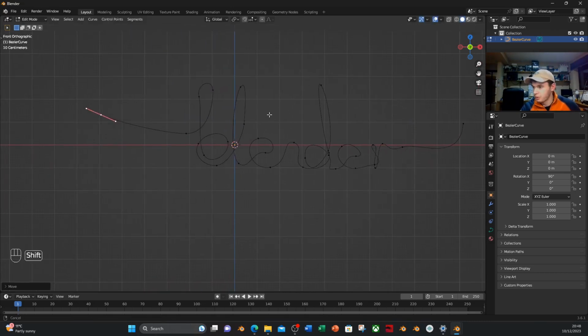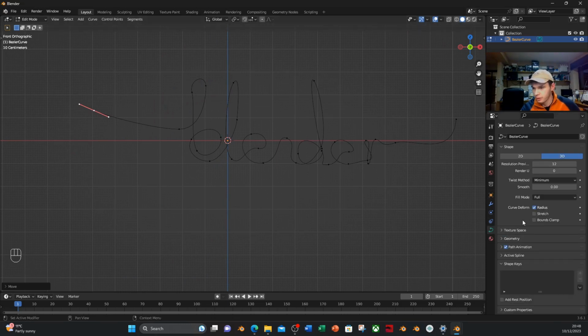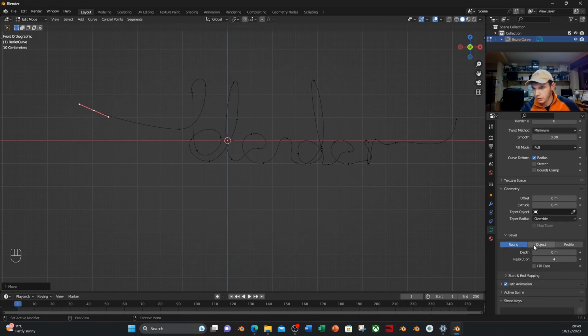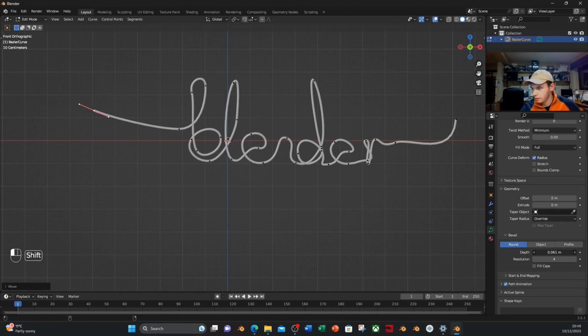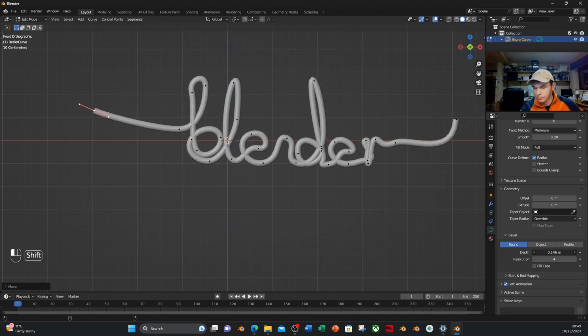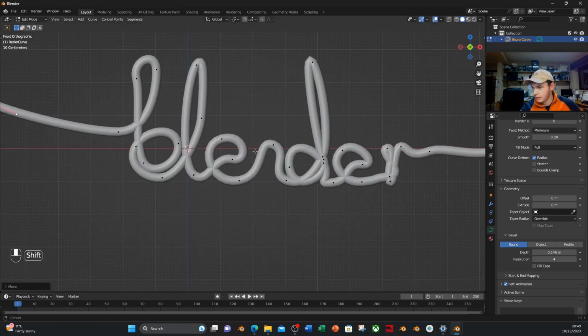Okay, that's looking pretty good. Now we can go into the data properties for the curve, go into geometry, go down to depth, and just make it a little bit thicker. You can do this at the start either if you want, makes no difference. For me personally, I can see the lines a little bit better when it's less thick.